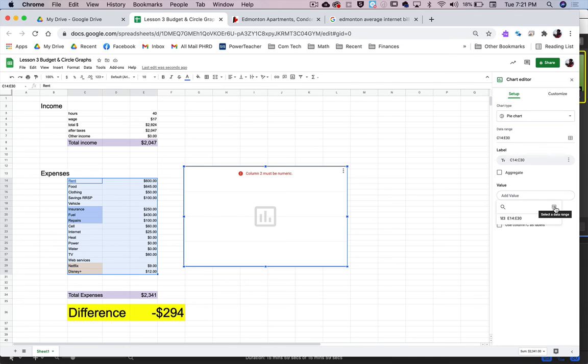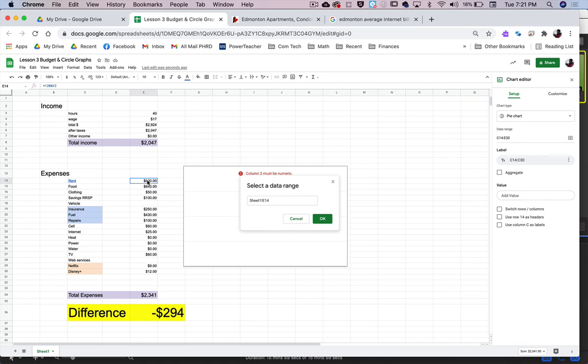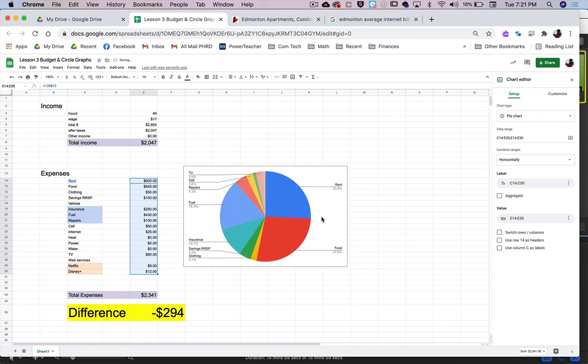Okay, go over here to value, and I want you to click on add value. See this little grid right here? Click on select a data range, and now it's waiting for us to drag a data range. So we're going to click once on 600 and drag down to 12. Perfect. Say okay. There it is, and it's accepted that. There's our pie graph.